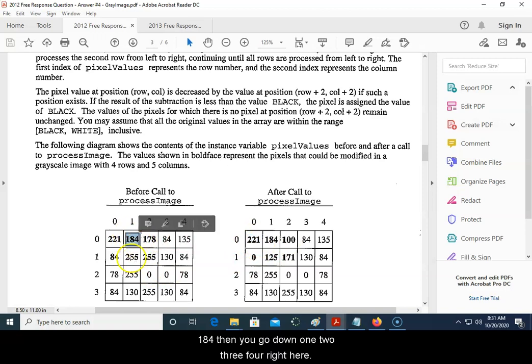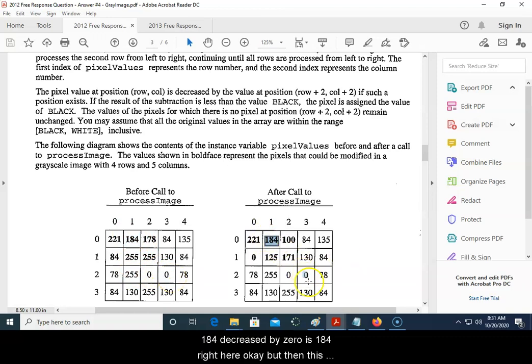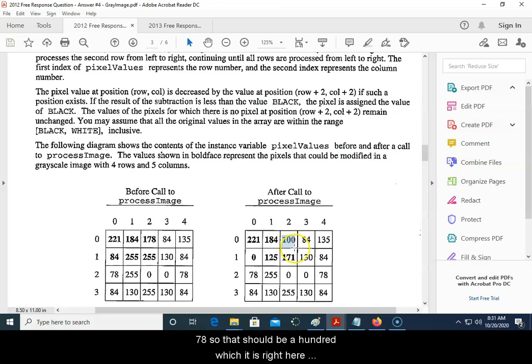184, then you go down 1, 2, 3, 4 right here. 184 decreased by 0 is 184 right here, okay? But then this is where we get to 178. You go 1, 2, and then 1, 2. 178 is decreased by 78, so that should be 100, which it is right here, okay?